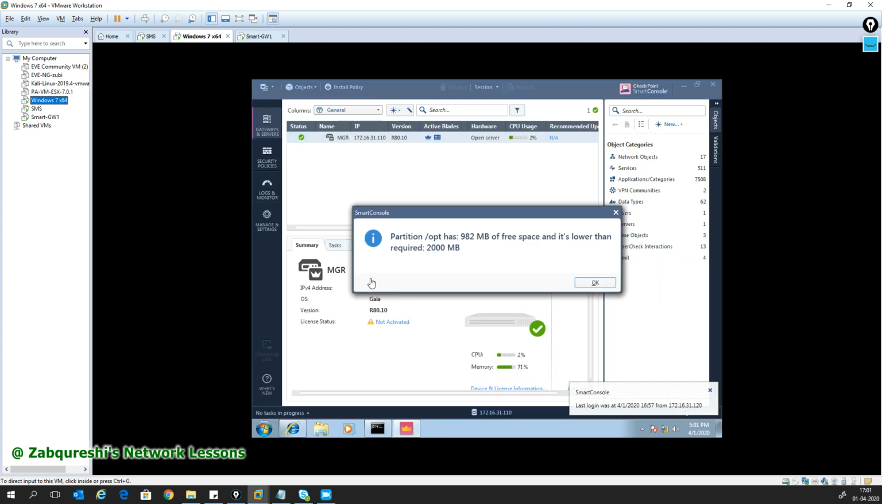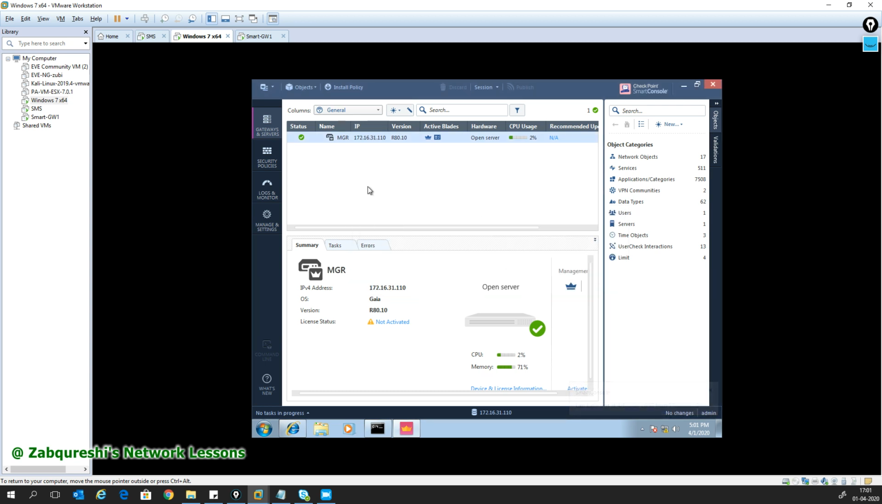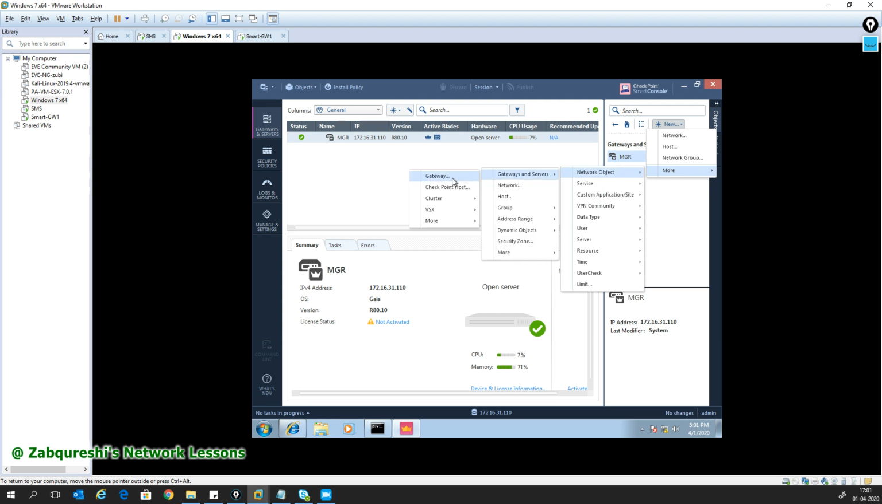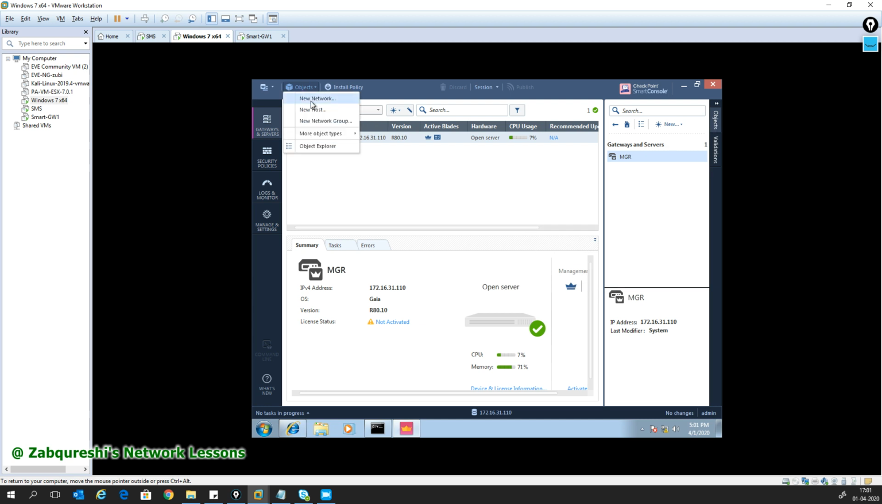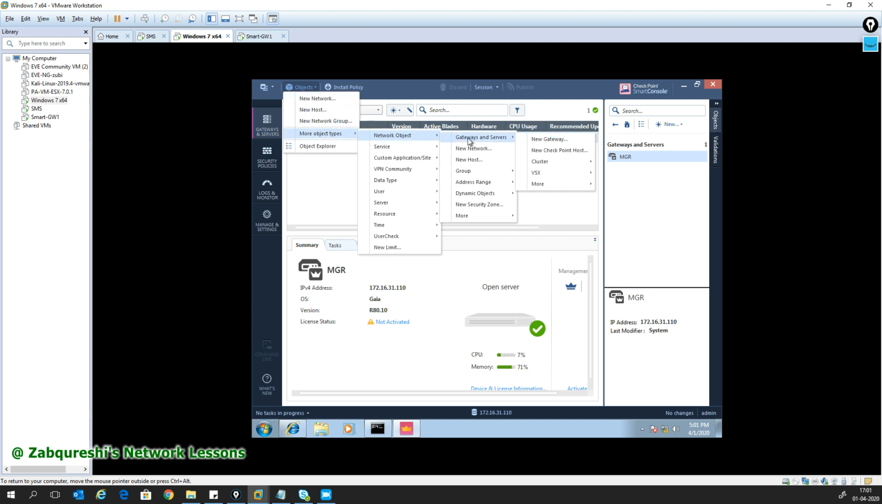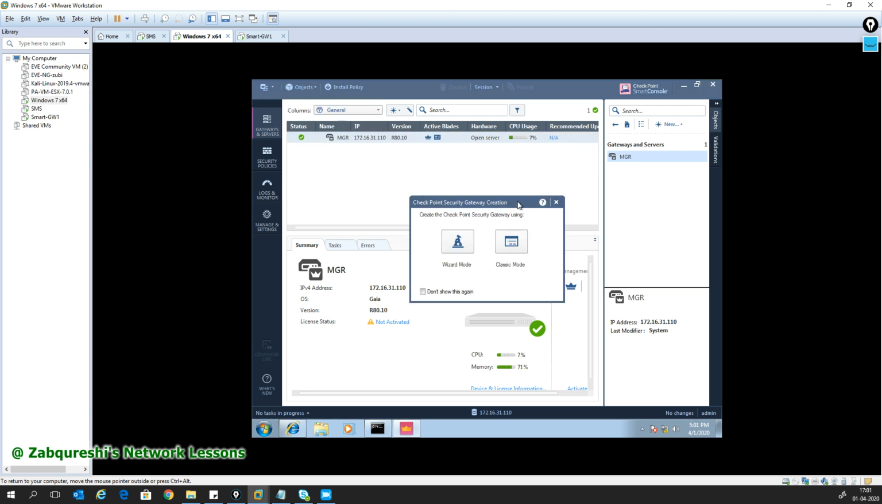So this comes up, and by default I think I need to restart this gateway, and anyways I'll keep this and restart later on. You can see an object has been created with the name of manager, and it has the IP address of the manager that we have. Next you need to go to the objects, gateways, right here. You can see manager is there, so you need to add more network object gateways and gateway right here. One option is this. Second, you can go here also, new, more objects, network object, gateway and servers, and new gateway. So two options here.